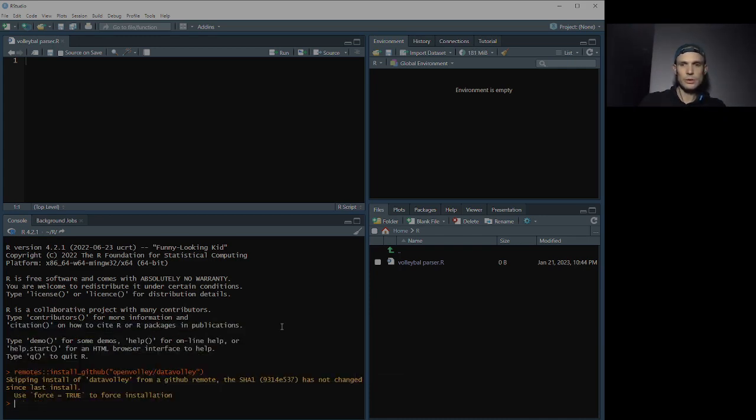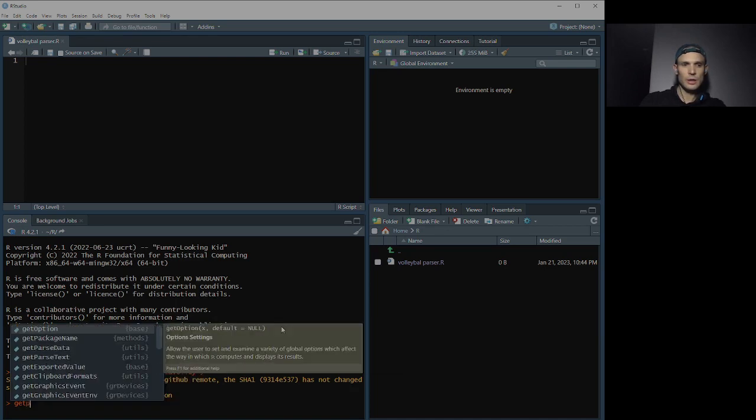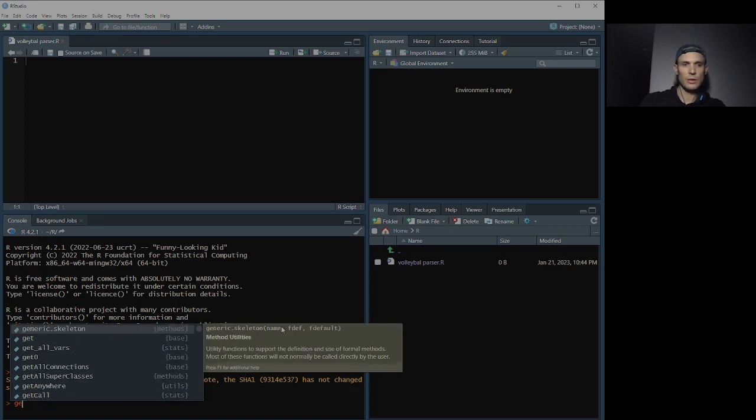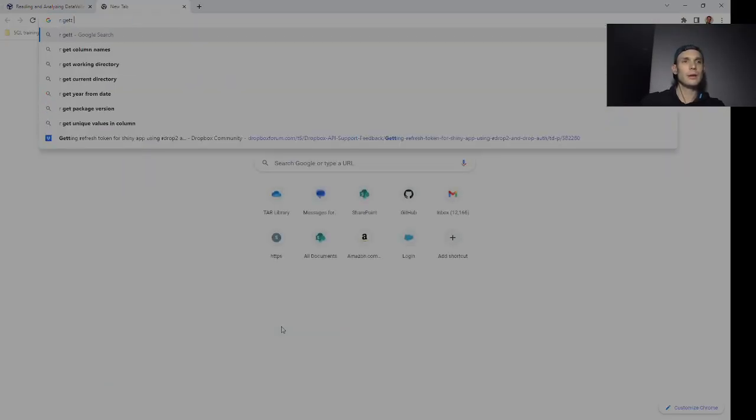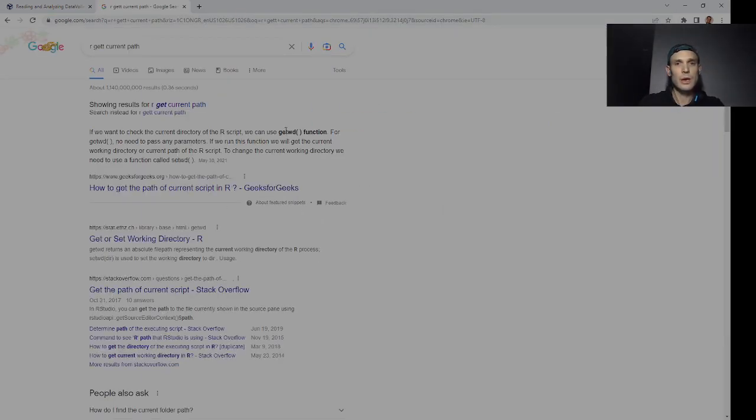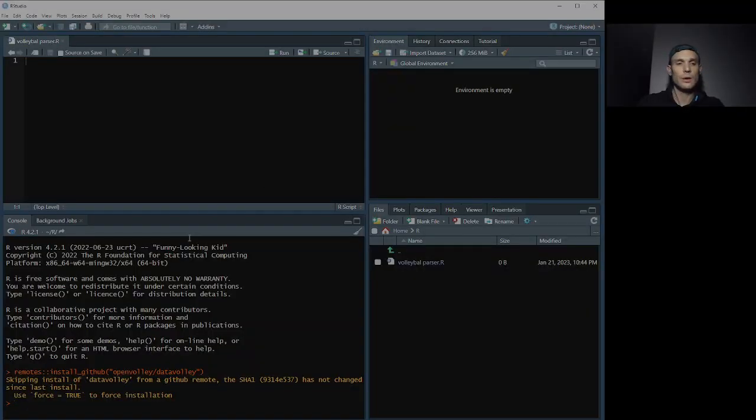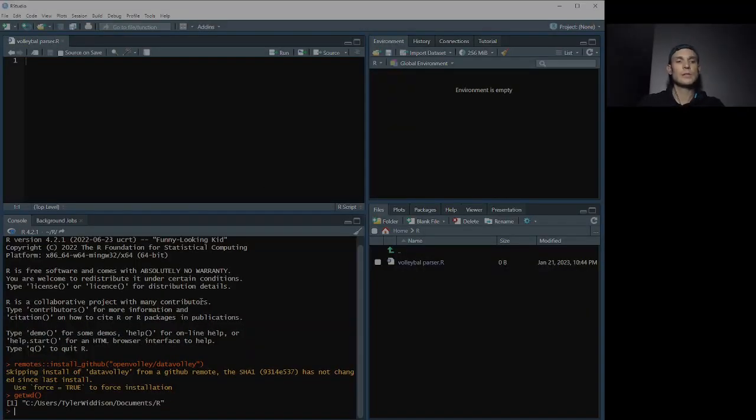I don't remember how to do this. How do I get the current path? I forgot. R, get current path. Get wd. Oh, that's too easy, right? So that's the working directory. That means that is where your current folder is opened at, right? So you can see that right here, volleyball parser. So if I go to this window, I should see that file.